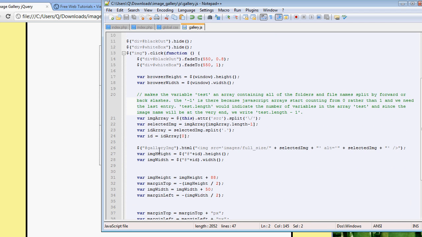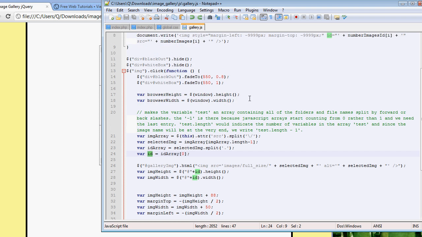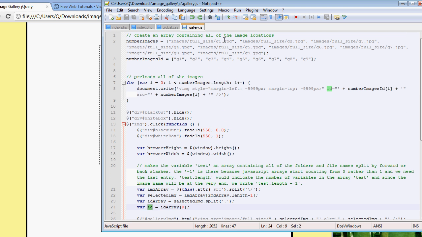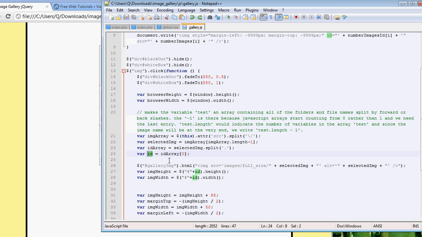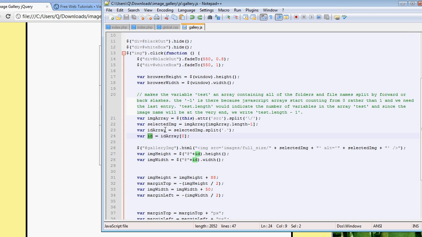That's what it is. And then I want the ID, which is basically the name without the file extension, so like g1 or g3. So what do I do? I again make another array called ID array, and that's equal to selected image, which is this variable we just created here. And I split it with just a period, since it's g1.jpg or g3.jpg, so I just take out the period, and I want the first part of it, so ID array is 0, and that's how you get the ID. So simple JavaScript so far there.